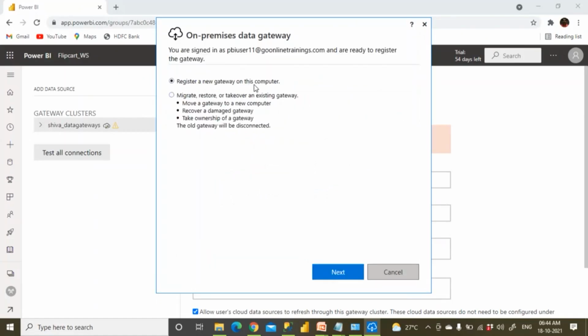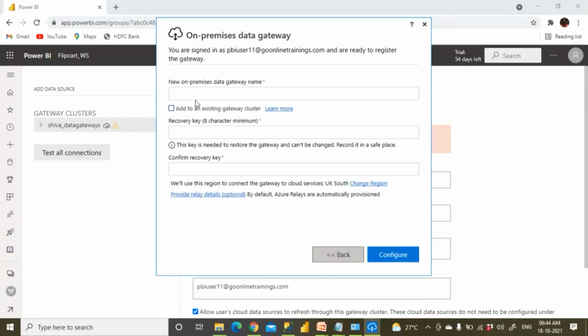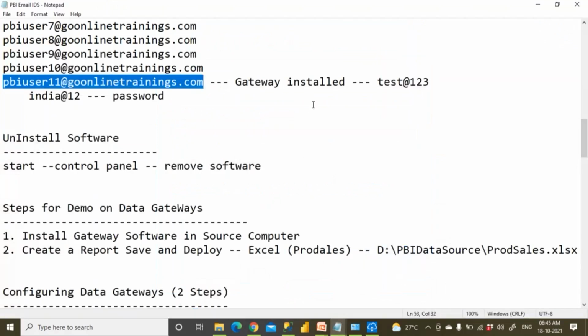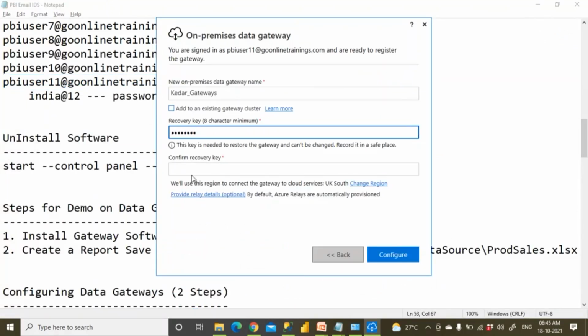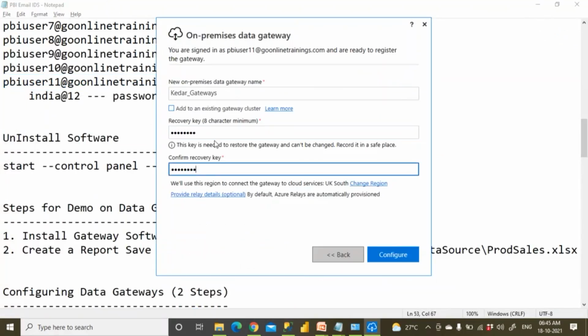So register a new gateway on this computer, click next, and on-premises gateway name, let me give Kedar Gateway. My computer name is Kedar, or you can give any name, for example Bhaskar Gateway, Jogi's Gateway, whatever you want to give. You can give the password which I was always using, only one password. You can also change this password.